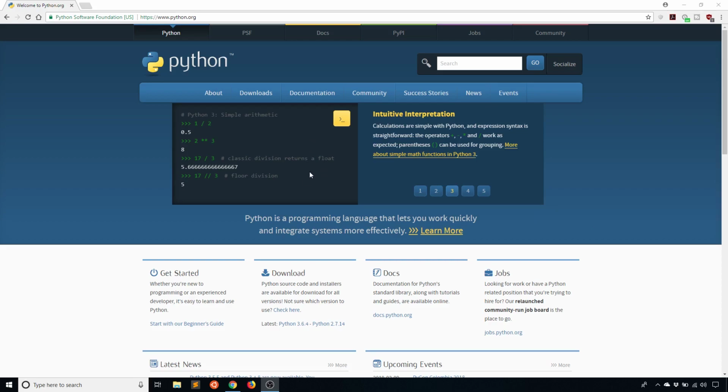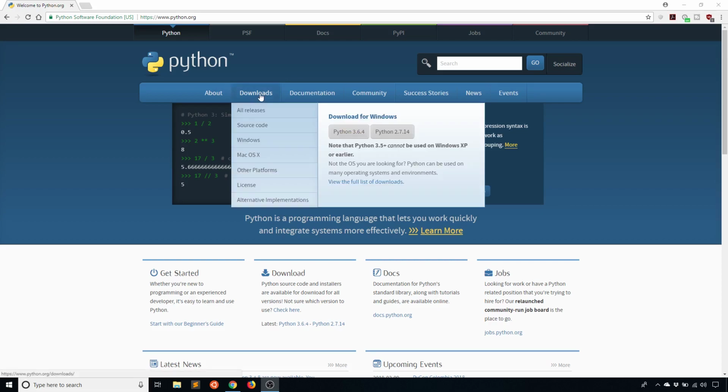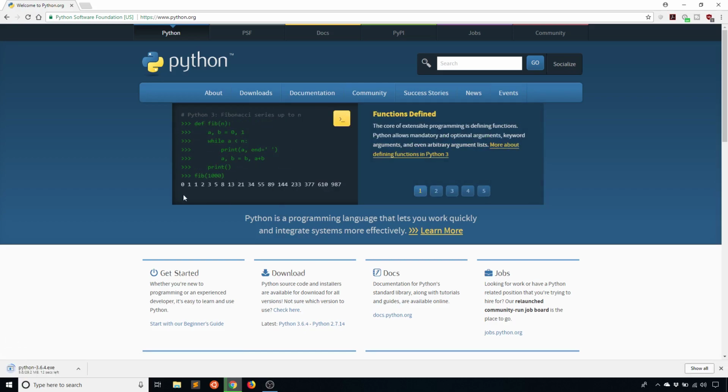I'm on the python.org site, and I'm going to go to the download section here, and just hovering over it reveals two versions of Python that I can download. You want to download Python 3 point whatever it is at the time that you're watching this video. It should be 3 point something. In my case, it's 3.6.4. You don't want 2.7.14 because that is an older version. So go ahead and click 3.6.4 and it's going to start the download.